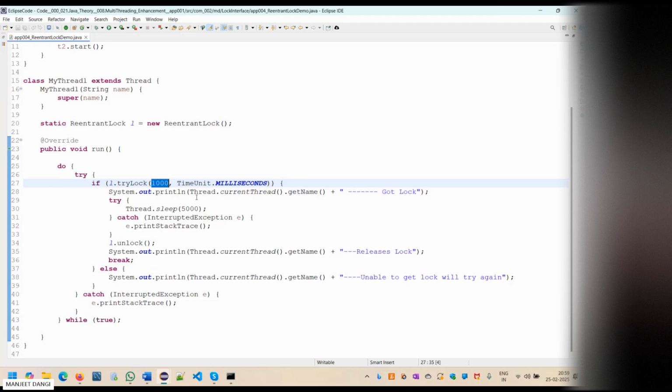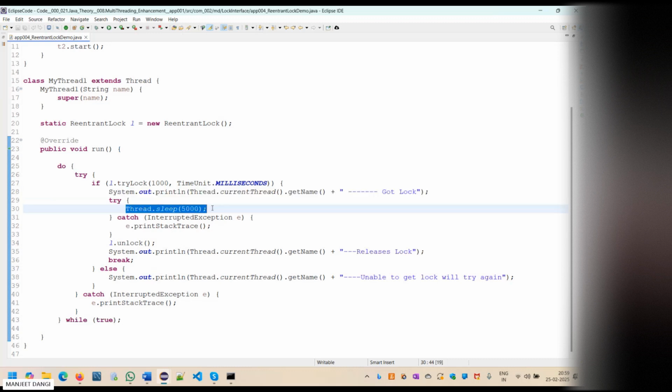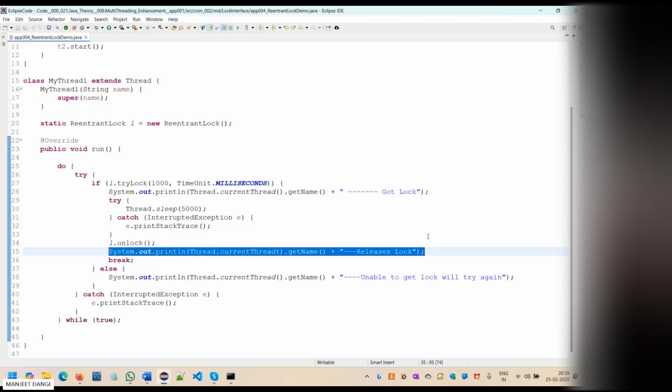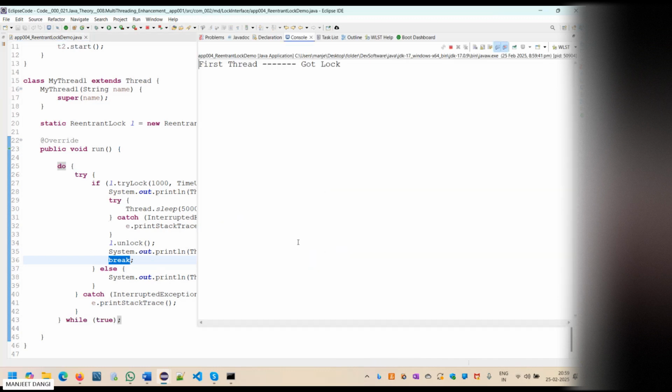If I get the lock, I will just print that I got the lock, and I will wait for another 5 seconds to unlock it. If I unlock it, I will write, okay, I have released the lock, and I will come out. I will use the break statement here as well. This is how I come out of this do while loop, by using the break statement. And there are 2 threads.